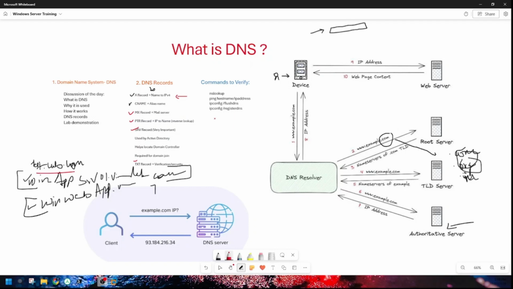So why is DNS important? DNS is crucial because it makes the internet easy to use by allowing us to remember names instead of numbers. It also ensures that when you type in a web address, you are sent to the right place. So without DNS, the internet would be much harder to navigate.